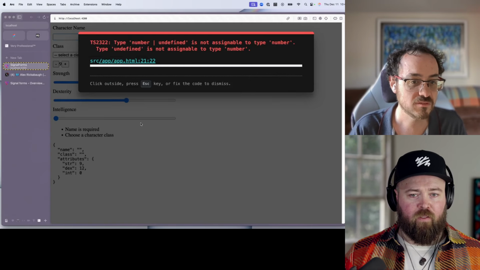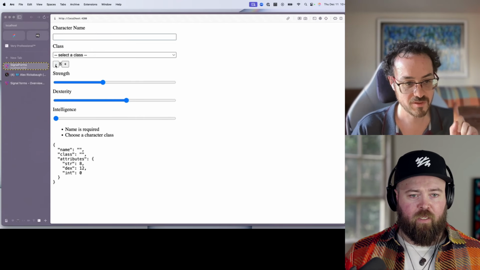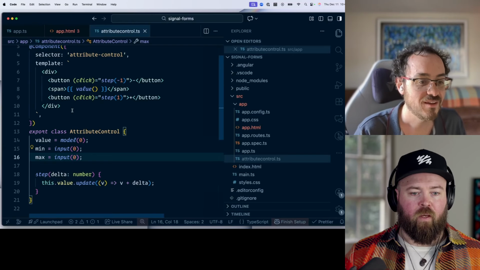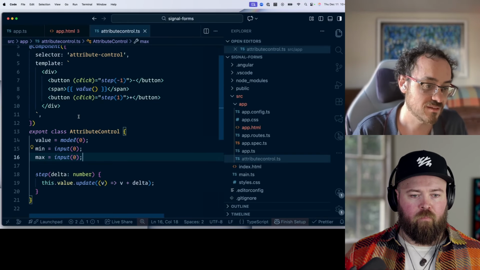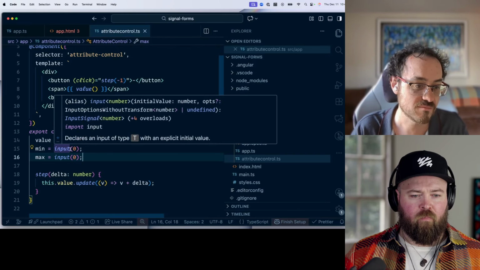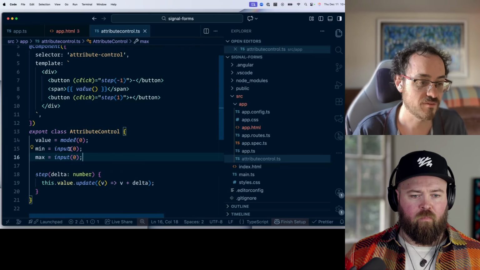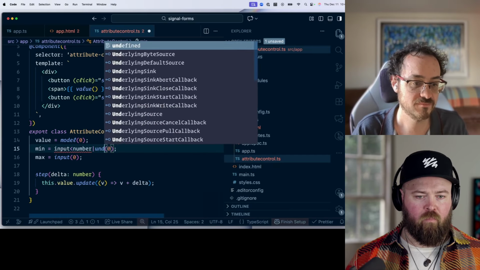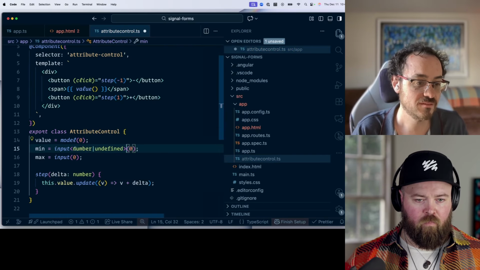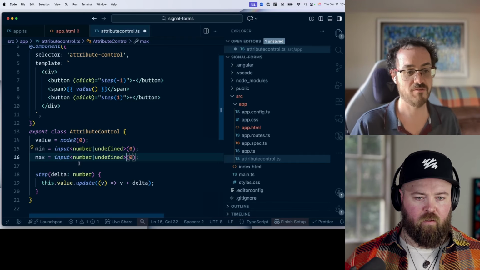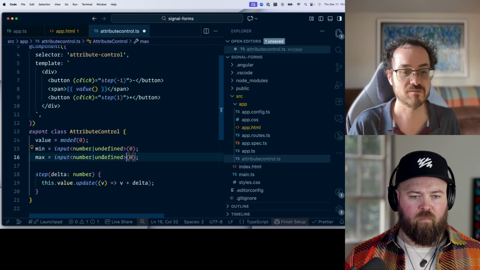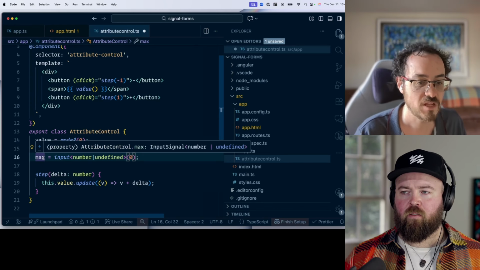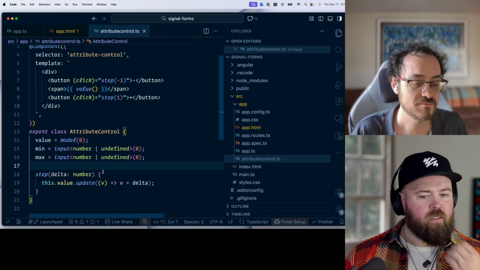So by default, this is going to fail. We need one more thing here, unfortunately. Which is min is input of generic type number or undefined. Same with max. And that's because a form doesn't have to give us a minimum value, right? Do we want to require the max? No, it's fine. Okay, so we'll just leave that as is.